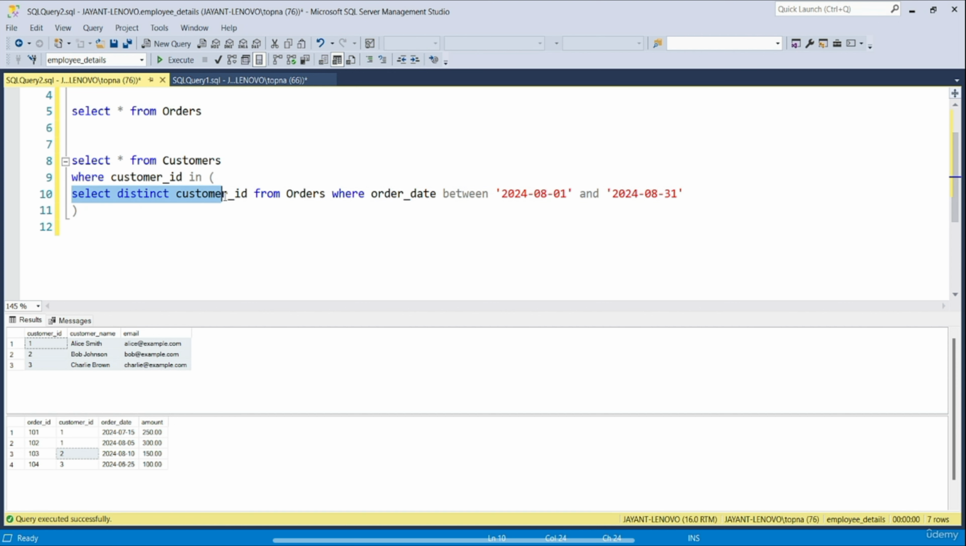This is the inner query that we have written in line number 8, and this inner query is referred to as the subquery. What will this subquery do? It will give you those distinct customer IDs in the output who have placed orders in the August month, that is, between 1st August 2024 and 31st August 2024.